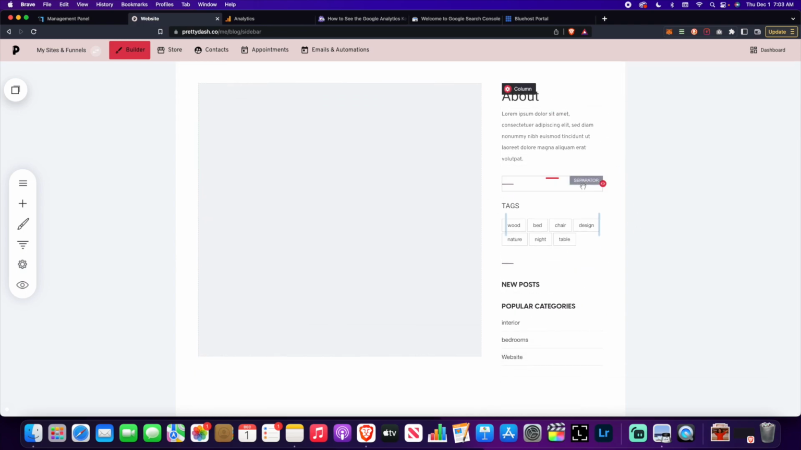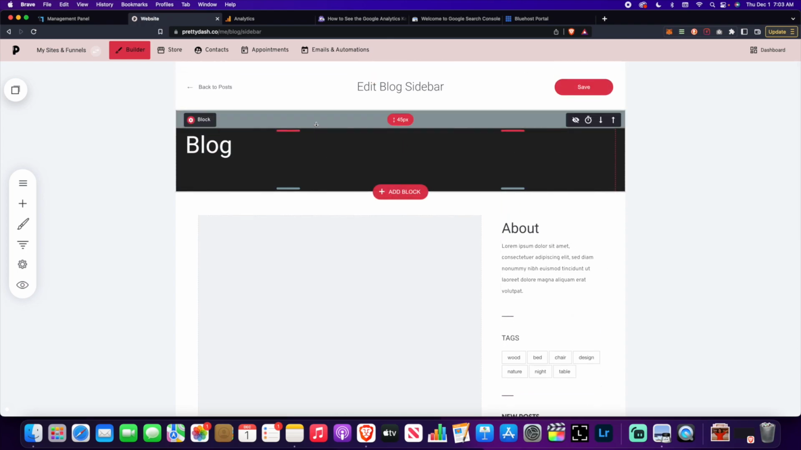I'm going to leave this how it is for right now because I'm not using a blog on Pretty Dash yet. So when I do, I'll probably end up changing this and putting pictures there and calls to action and things to get into my world.